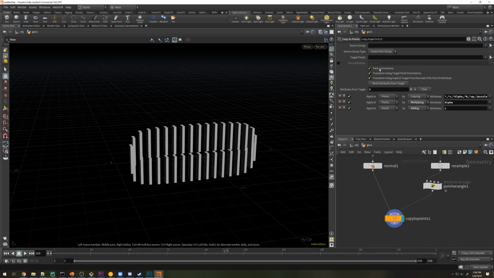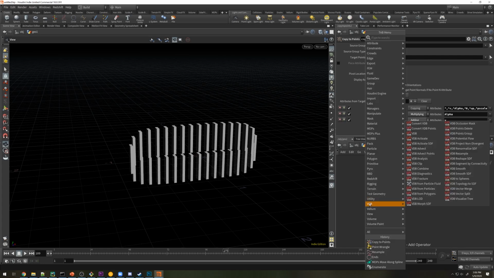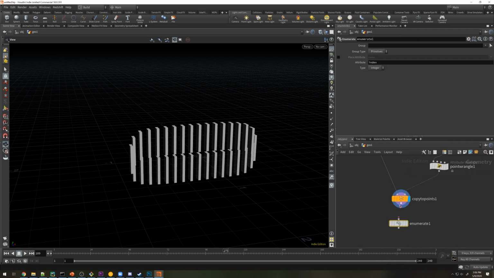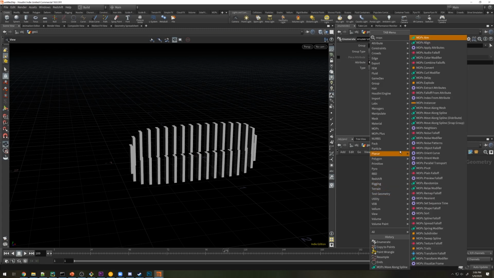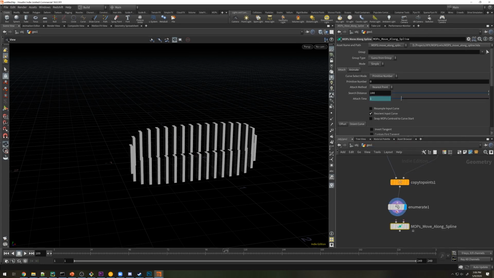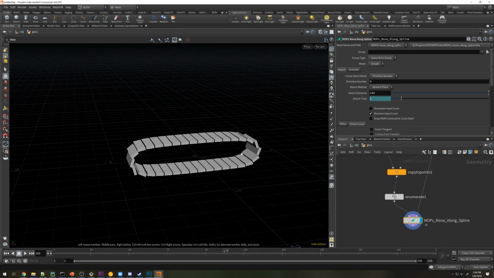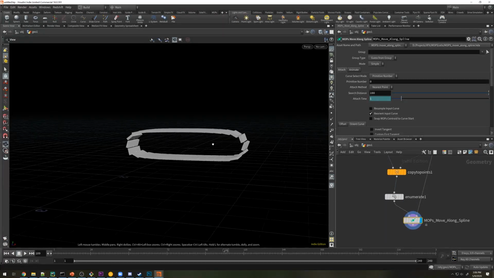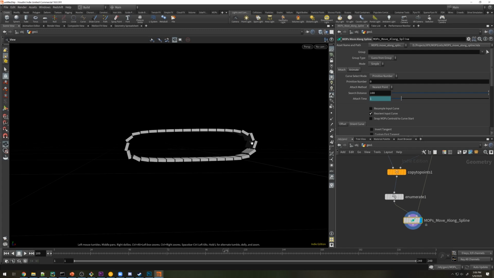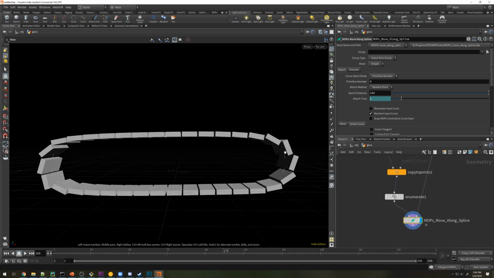First, I'm going to make sure that these are packed, and then I'm going to generate an ID attribute for these using enumerate. Set this to points and set the attribute to ID. And now I can use the spline modifier. So the default is already pretty close. It's almost aligned. There's some nasty orientation on the edges here, though. So I'm going to go down to my reorient settings.